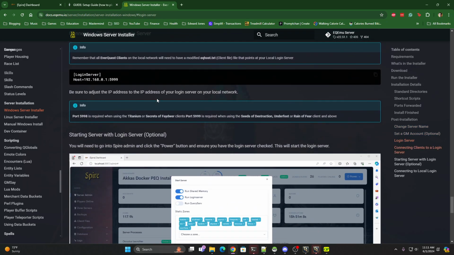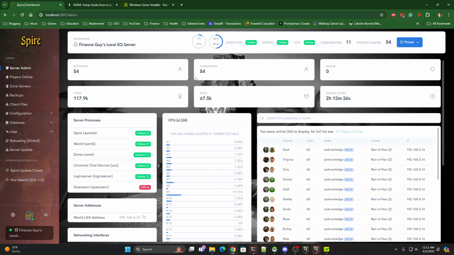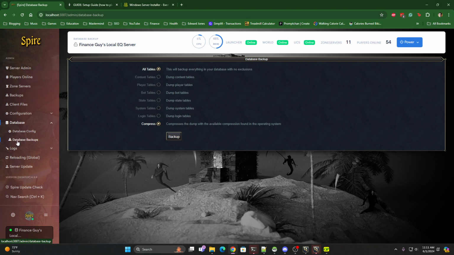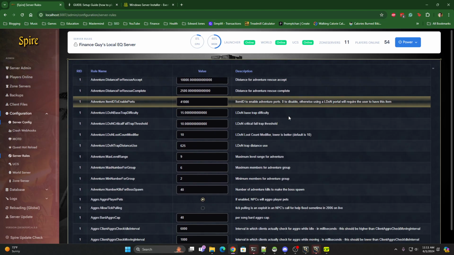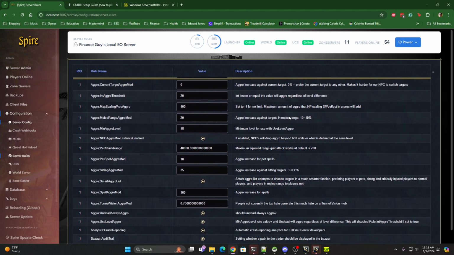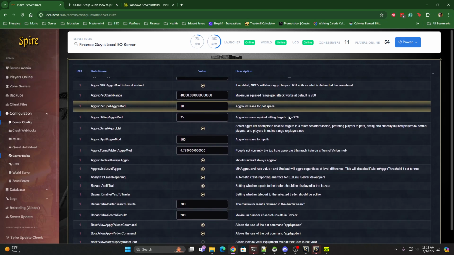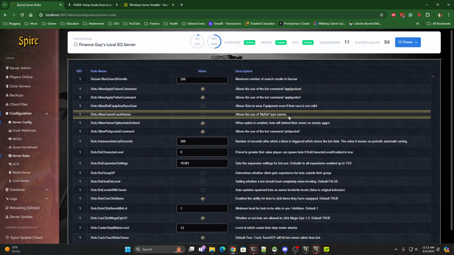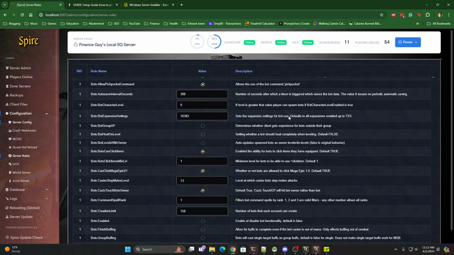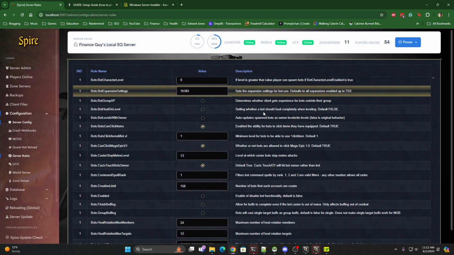So this is something to look at, and then you'll eventually get the Spire dashboard, which is the server itself, and I'll show you real quick. You can actually back up your server every day if you want to. You can change the rules, and I will make a video about this at some point. You can change a lot of the rules of the game, so you can make it just like you want it. You can make experience faster or slower. You can make your hit points, mana, and endurance regenerate faster. You can spawn bots if you don't want to box.